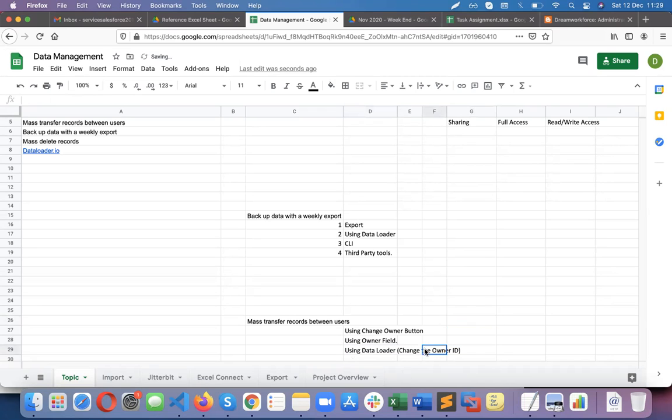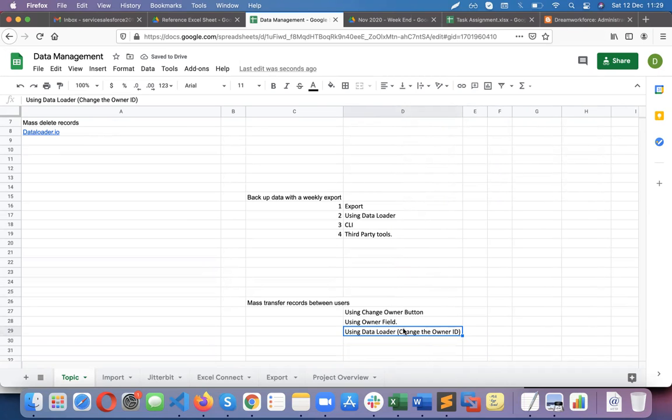If you change the owner ID from one user to another user and then re-upload it, it will change the ownership automatically. At what time do we go for a data loader? Basically, if there are many records, you can go for it. The data loader will support any number of records.